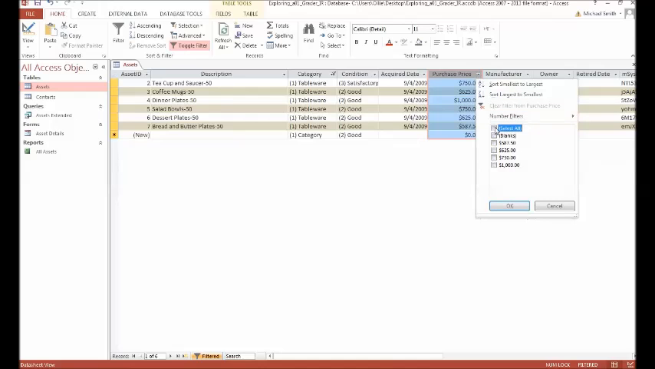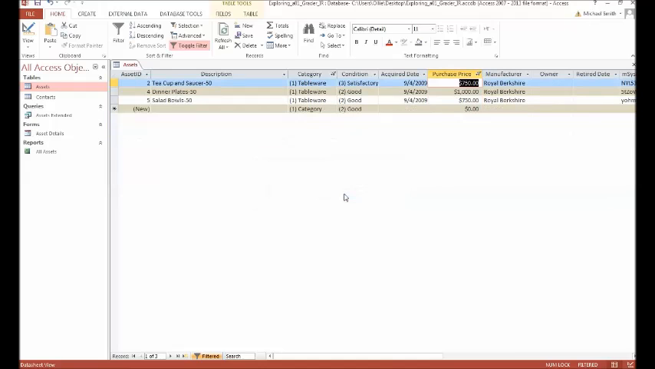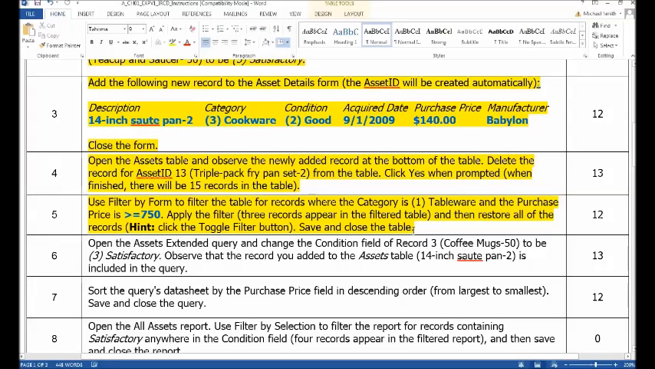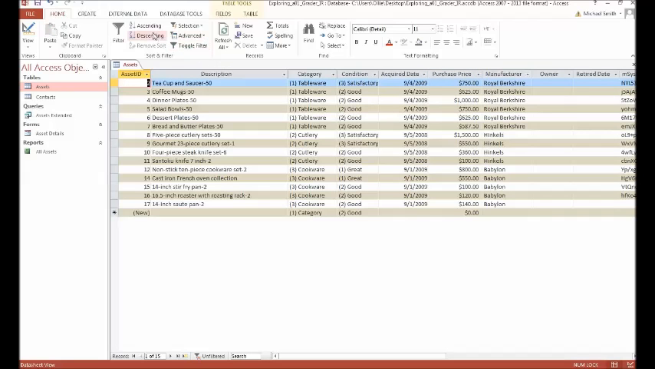Right, we're going to go back here and go number filters greater than, I took it off there, 750. Okay, and again that says there's 3. And restore all of the records. Click the toggle filter button and close the table.